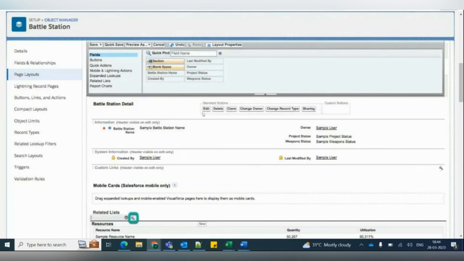Similar to that, the buttons. These are the standard buttons which will come automatically, or in your development, or the flows we created, right? For the flows, we can create a button and keep that button here. Whenever the user clicks on that button, the flow in the backend will run and execute the result. Okay.